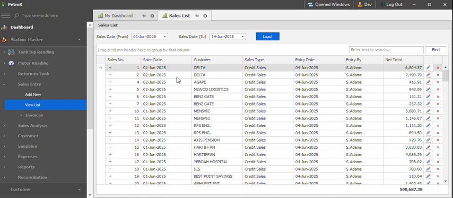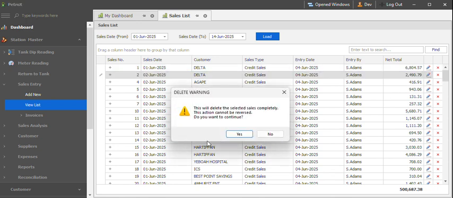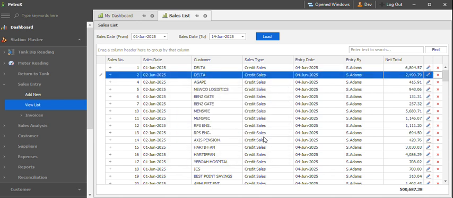Now you don't want these sales any longer. You just click on the X over here and then say yes. You are going to delete it. Then that's all. The delete takes effect. So I would say no in this case. So that is how to make a delete.